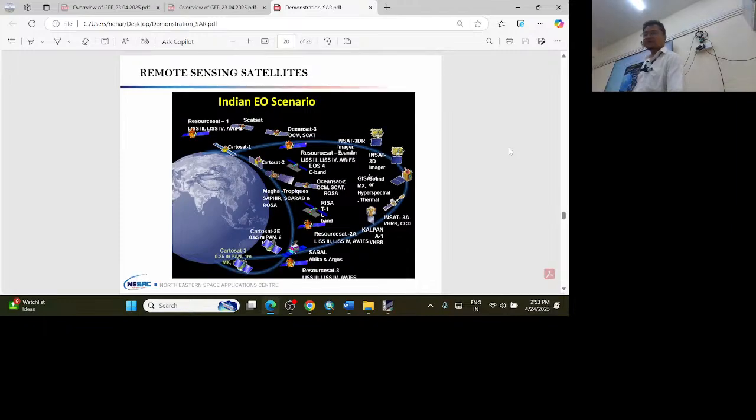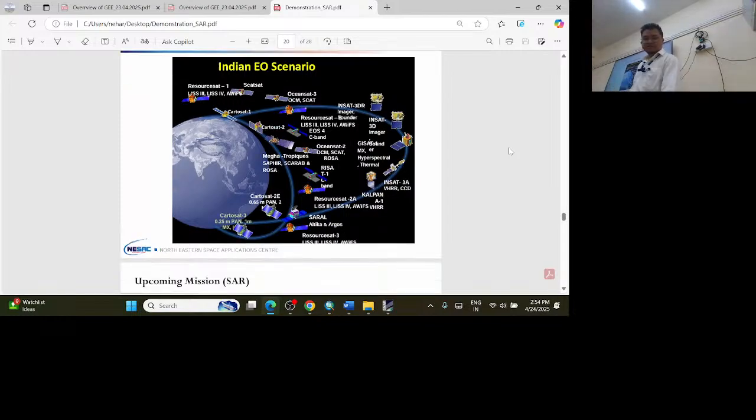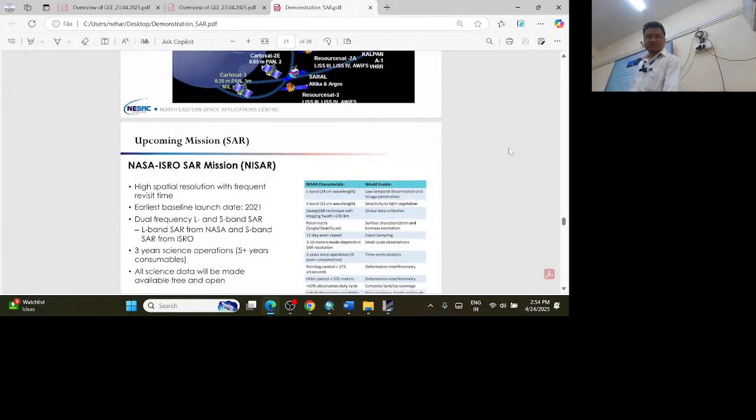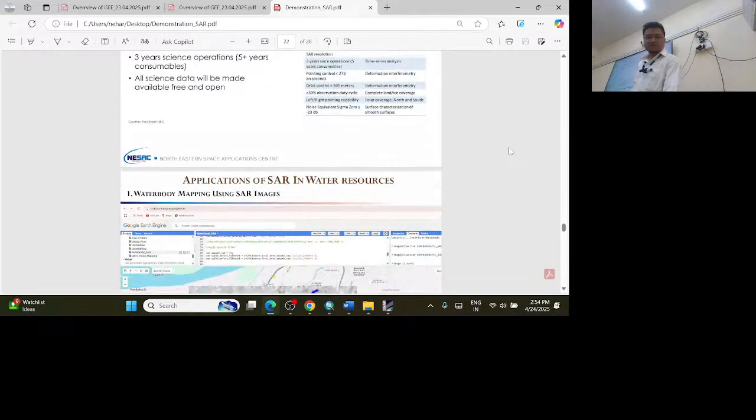So here I show the Indian constellation of all the satellites, not only the SAR, but also optical, and we even have these. All types of satellites are displayed here. So this is upcoming, I told you, upcoming. I'm not going to talk about this.